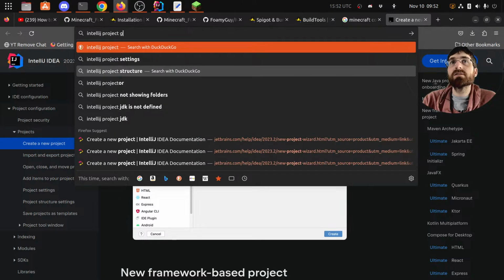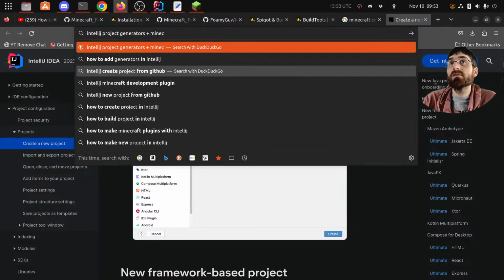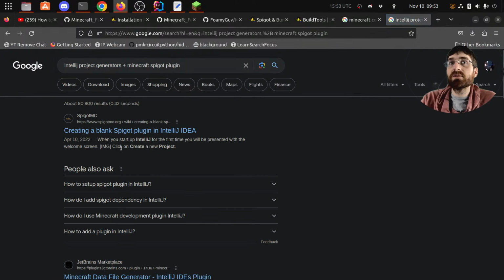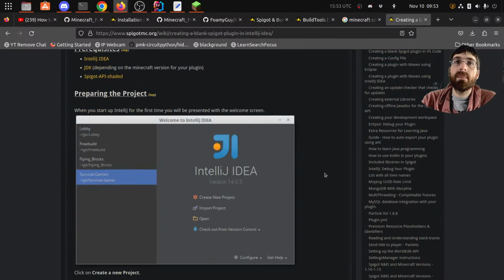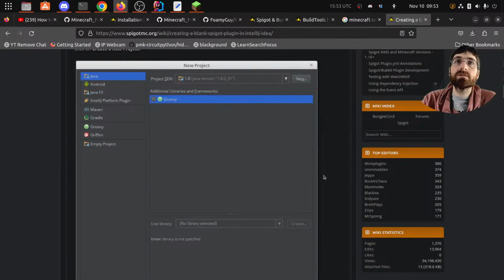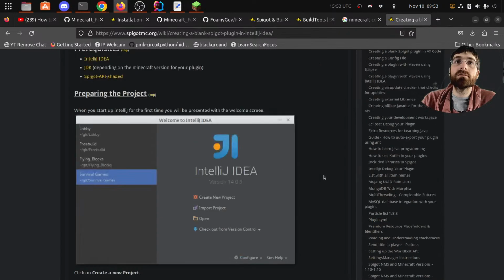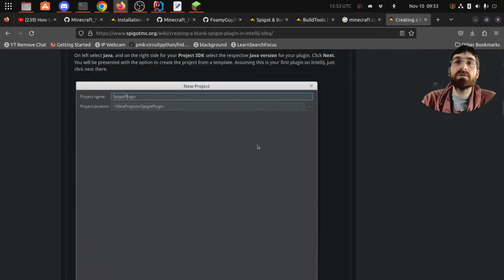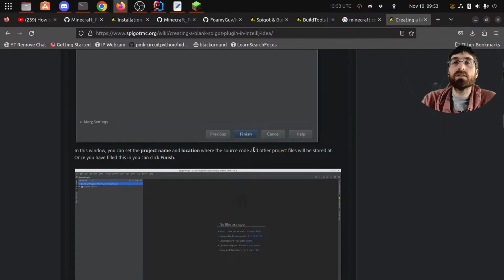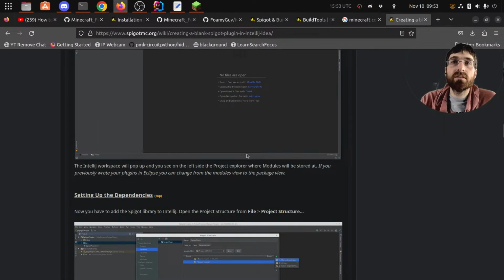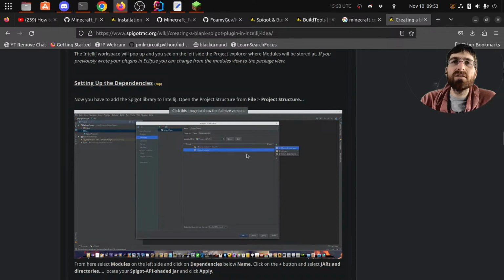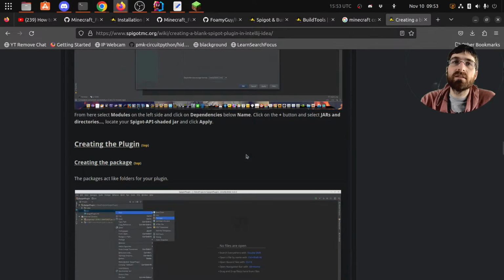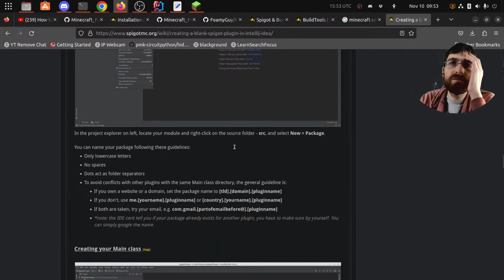IntelliJ project generators plus Minecraft spigot plugin. Awfully specific. A blank. Okay, well that's pretty much what we want. Starting the project. Groovy. Get a new project. I have a very old Java version here. It might just be an old thing though. Spigot plugin. They're actually just going straight up from scratch here. I could have sworn I didn't start from scratch last time.